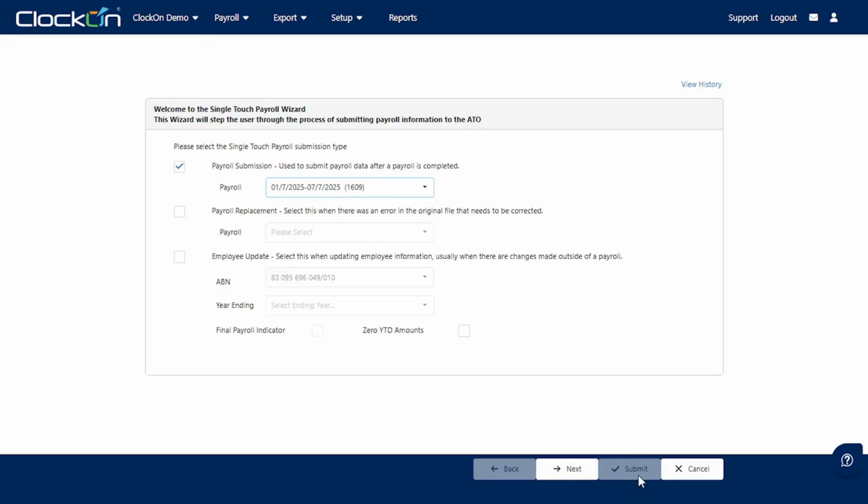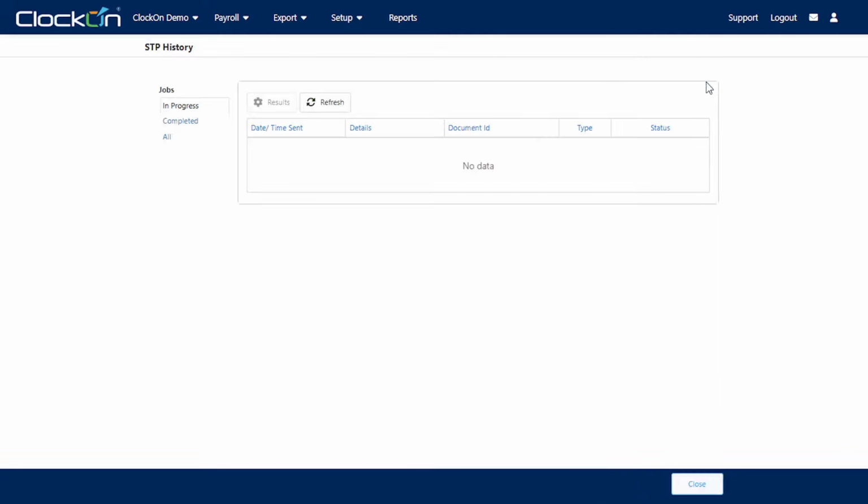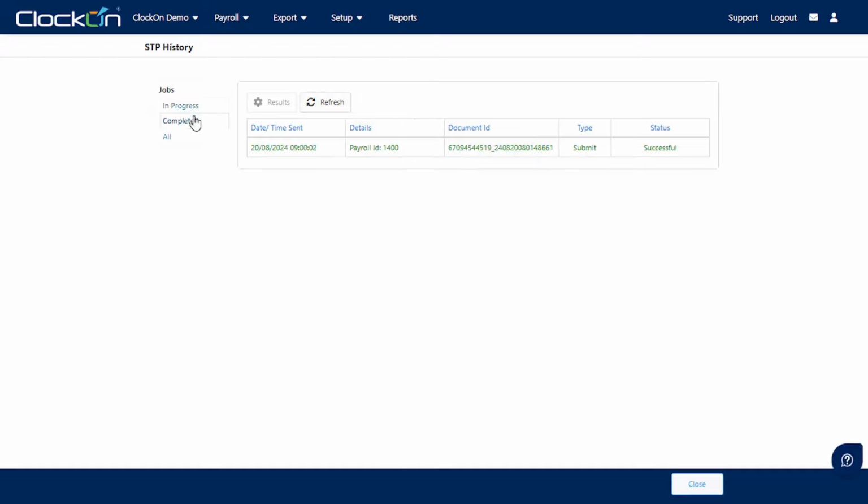We also recommend spot checks on your STP submission history to confirm that your ATO records have been processed successfully. This is done through the STP wizard using the View History option. Items that are waiting to be processed will show as black. Items that have been completed successfully and the ATO has verified will show as green, and items where the ATO has detected an issue will show as red.